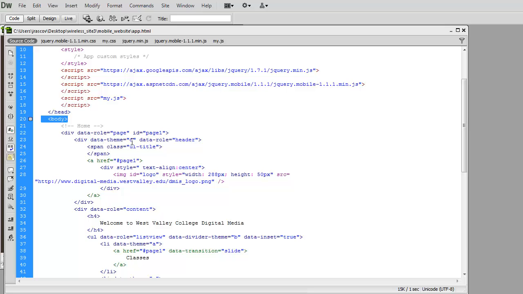And then there's themes. Remember we talked about the themes and the color. So if we're looking at the code, you'll see you get a theme. If you want to change the color, you could just change this D right here to something else, maybe C or A. Remember the different colors. Right now it's light gray. And then there's the data roles, which tell it that this is the header section.